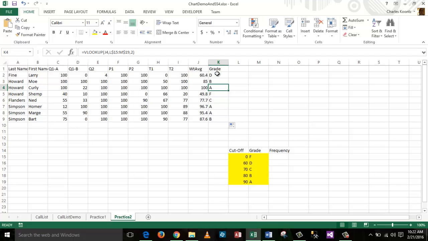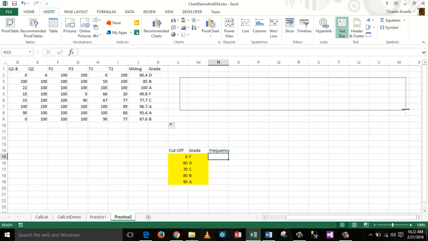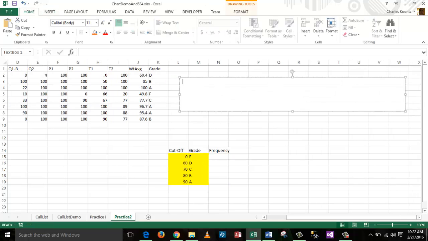Now that the grades have been assigned in the range of cells from K2 through K9, I'm interested in knowing the frequency. Okay? And this is where COUNTIF is going to come in. Now, the COUNTIF function itself, and I'm going to type this in a couple of times, okay? The COUNTIF function will have this general form. Let me go over here and insert a shape, a text box. And I'll give you the general form of both of these functions.